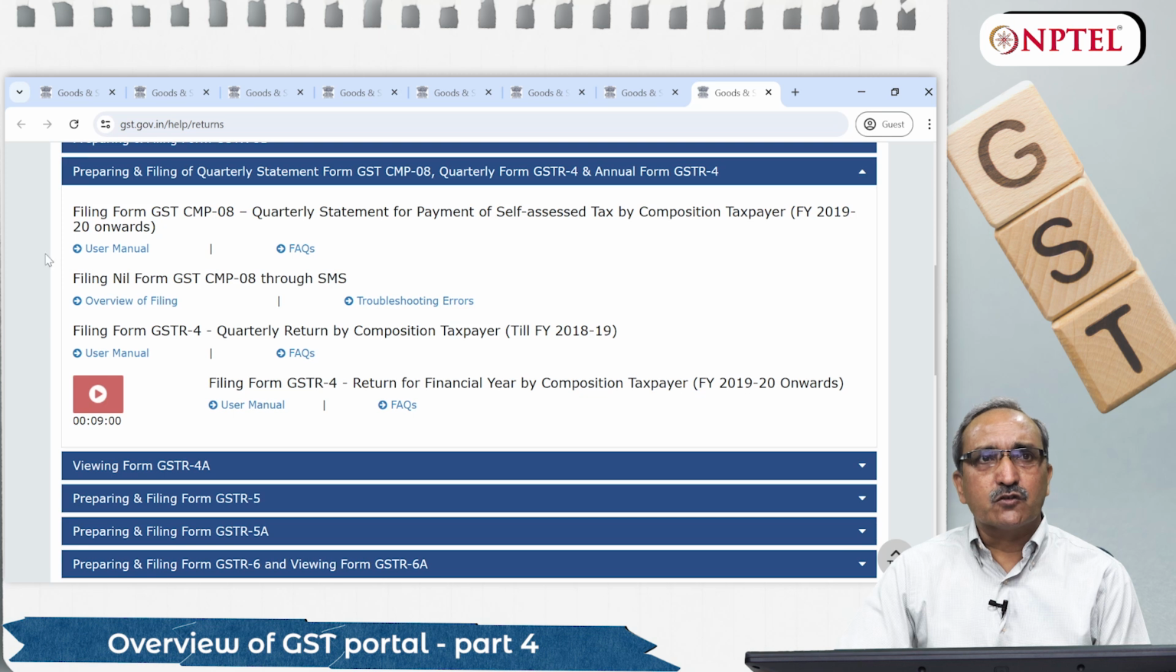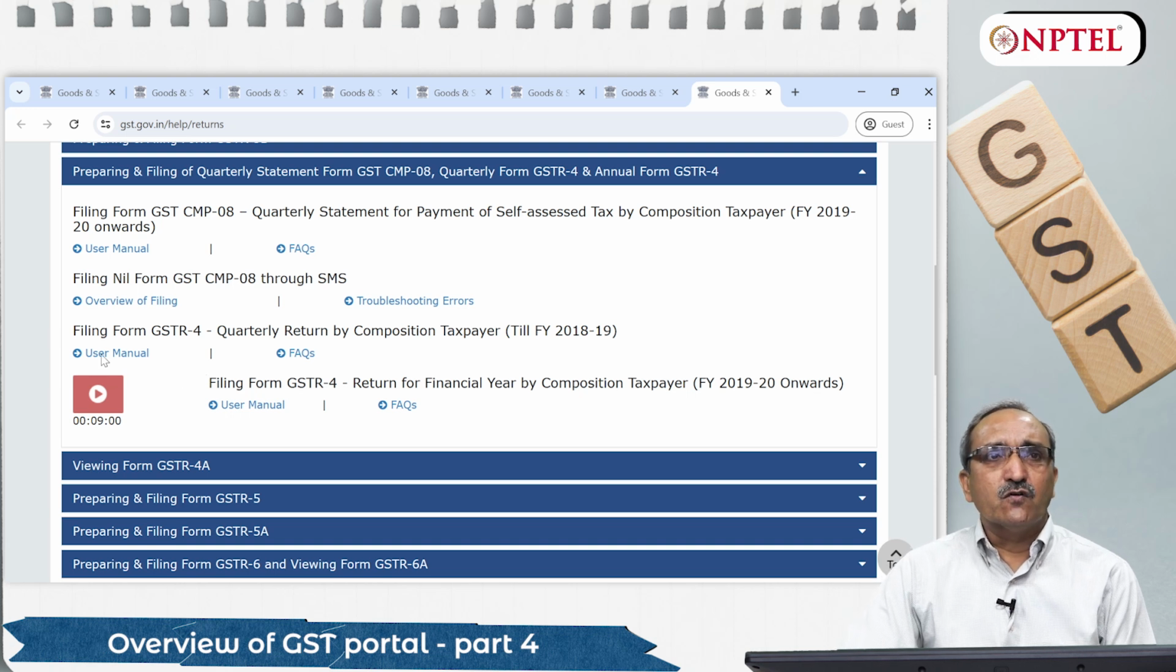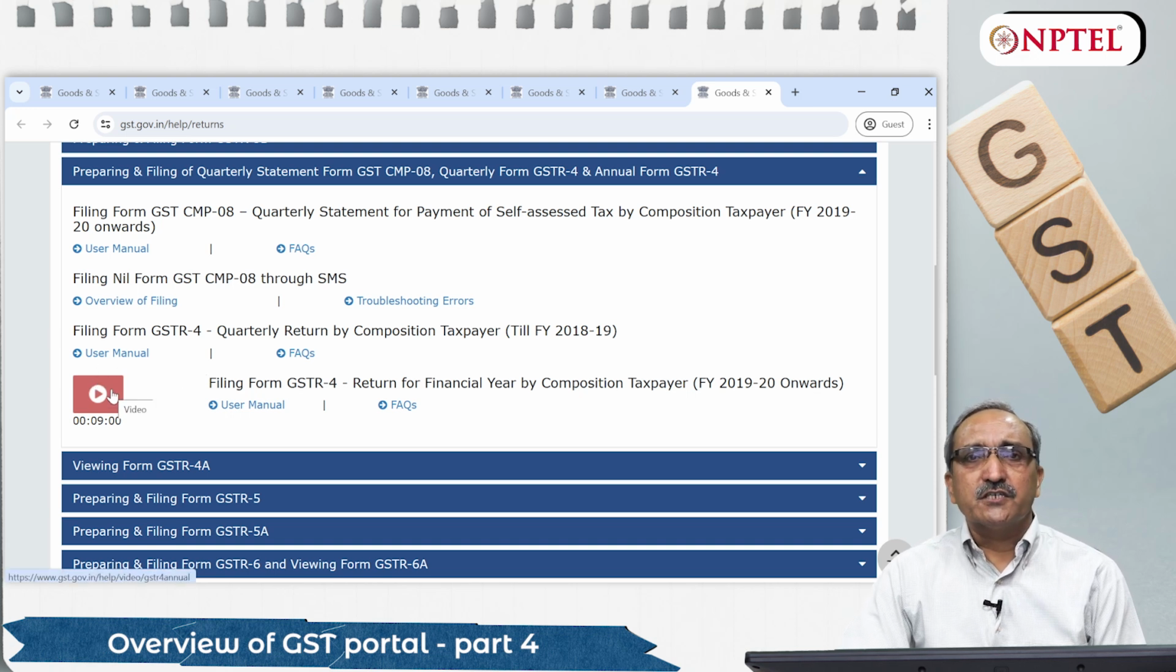So manual is also given over here for CMP-08 filing, which is a quarterly return for composite dealer under section 10, and also an annual return of GSTR-4 to be filed by this composite dealer who is not supposed to charge tax in his bill. So this video we will run for you, GSTR-4.